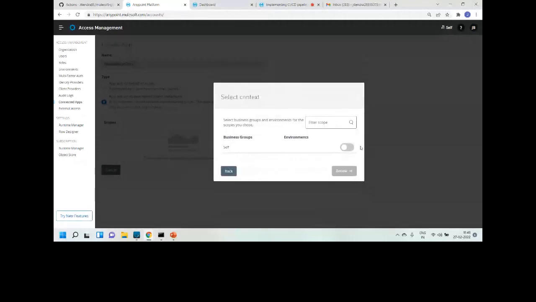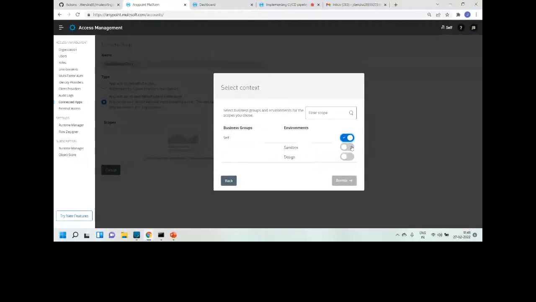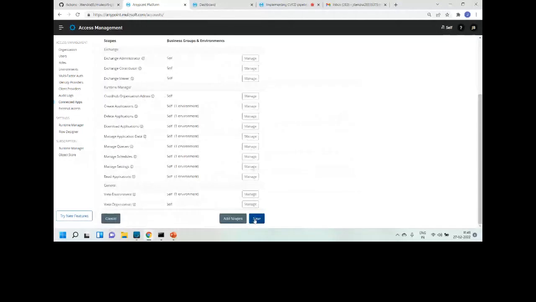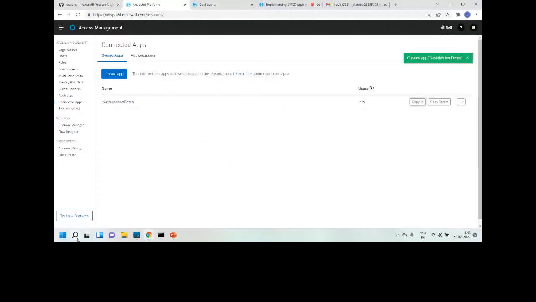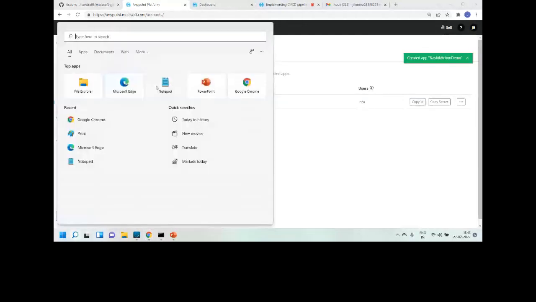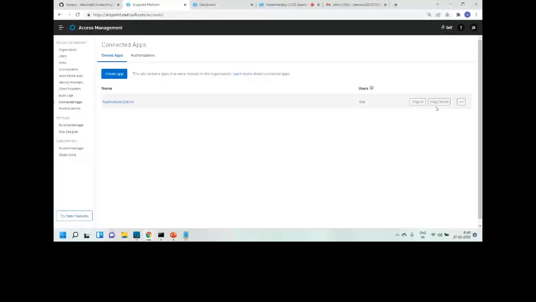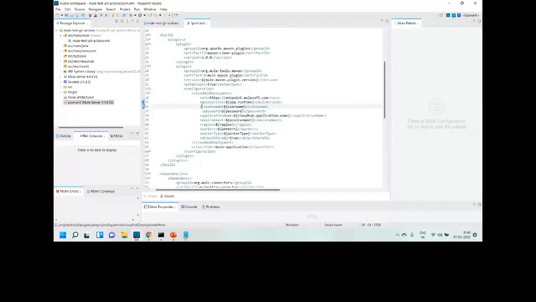Then you can select the business group. My business group is self. Then you need to select the environment, then just say review, then say add scope. Then you can say save. Once you save, you will see the client ID and the client secret. Let me copy this. Okay, I have copied that. Now I have to go to pom.xml. I will just comment out this username and the password.